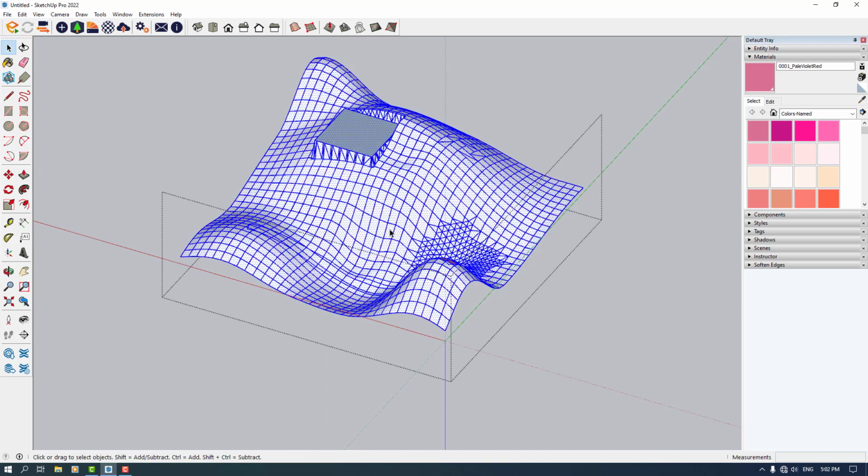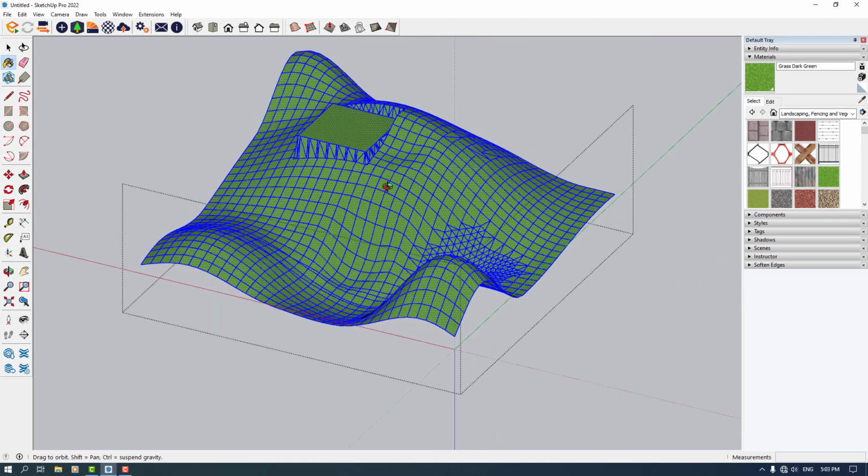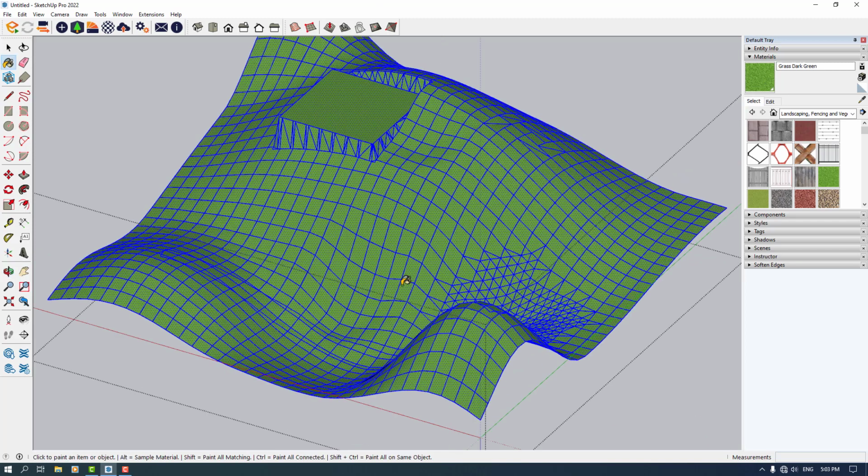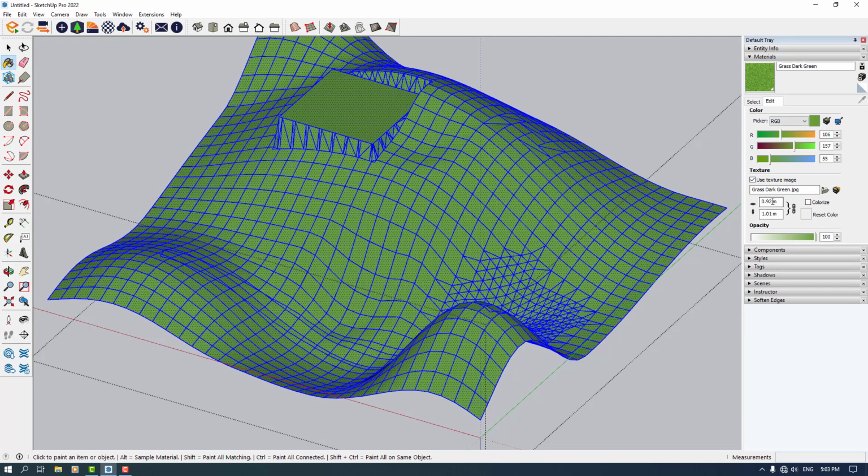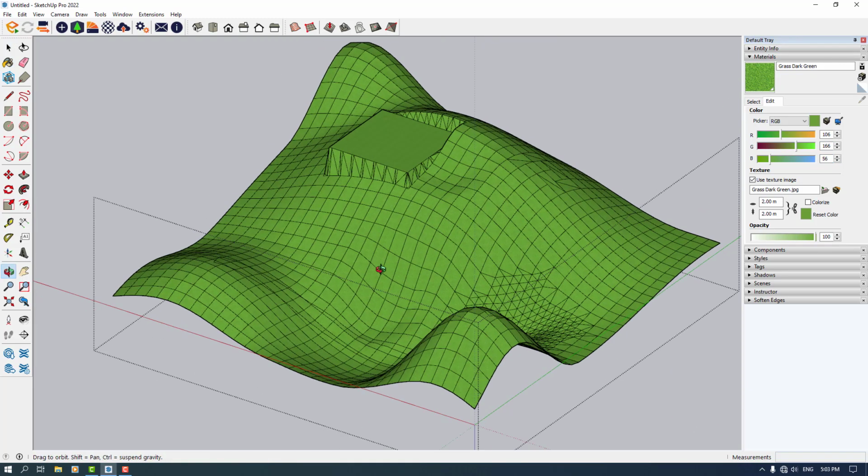I'm going to click on it and make some type of material like the landscape, for example grass, like this. Very simple and easy. Now I'm going to change my grass texture size, something about 2 meters by 2 meters. I want to unlock my lock like this. Increase the green code, something about 166, and blue code about 56. I think it's good now.